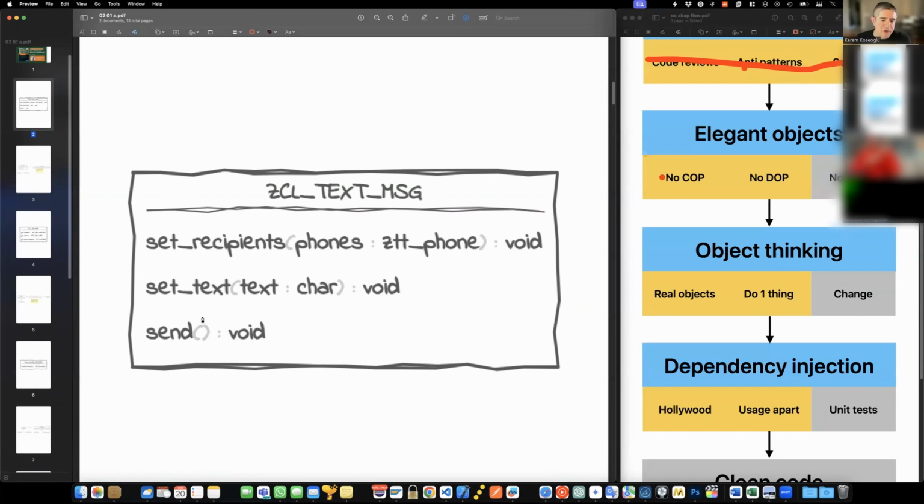It has 3 methods. The first method is set recipients, so we can set phone numbers for our message through here. And we can set our text through this method. And using this method, we can send the message. So far, so good. This is very simple. Maybe in the background, we are calling a web service to send an SMS message. So this looks simple and good.